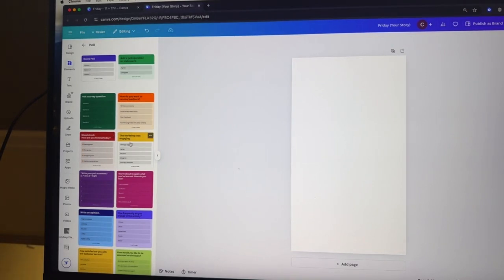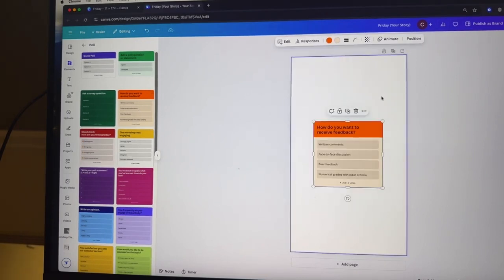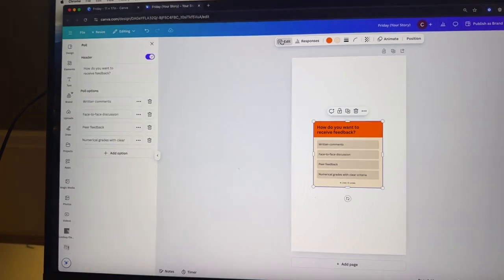They have different ways. They already have some color combinations if you just want to drag and drop, but you can also add it in yourself. The good thing about the polls and quizzes in Canva is you can see the responses. So let's say, how do you want to receive feedback? And these are the options. First, you can edit, of course. You can add which options for the answers you would like. And you can also change the color and add options. So that's kind of self-explanatory.